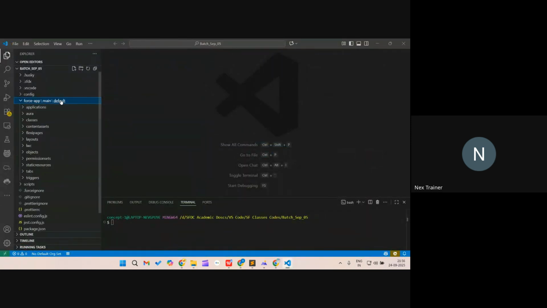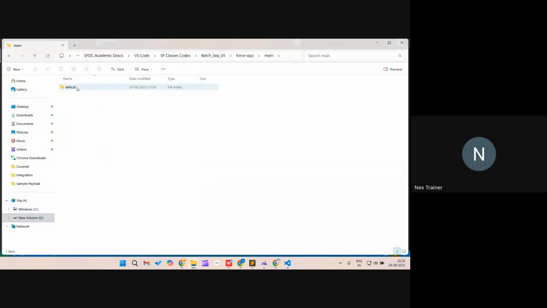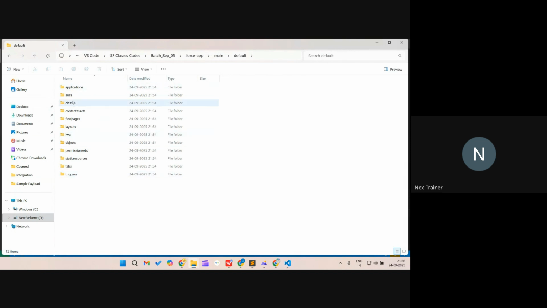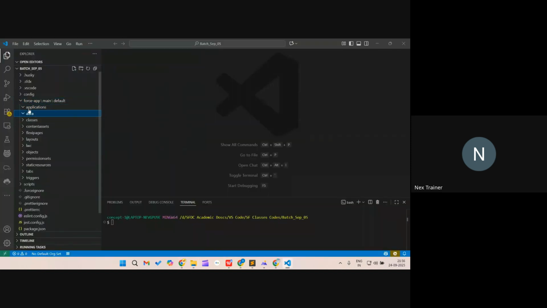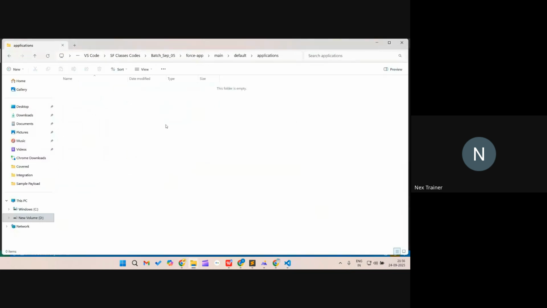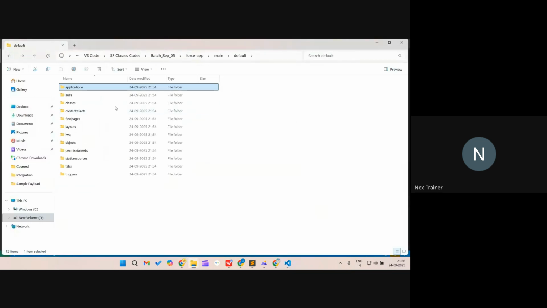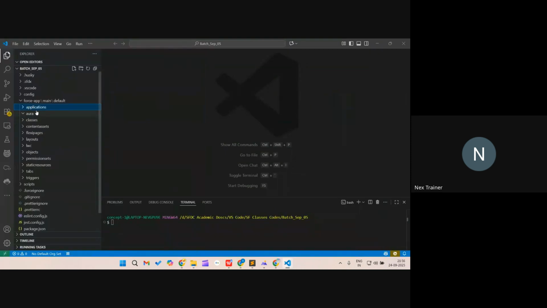That's where you are going to get default, and inside default you are going to get all these folders. Obviously inside that you are not having files for now, so if you open it, you are not having files in it. All the VS Code is reading from your computer itself.